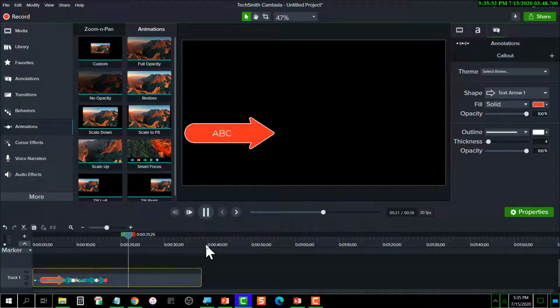You can do that with anything that you want. I've chosen to do it with an arrow, but you could take another picture or image that you import or whatever you want to do.